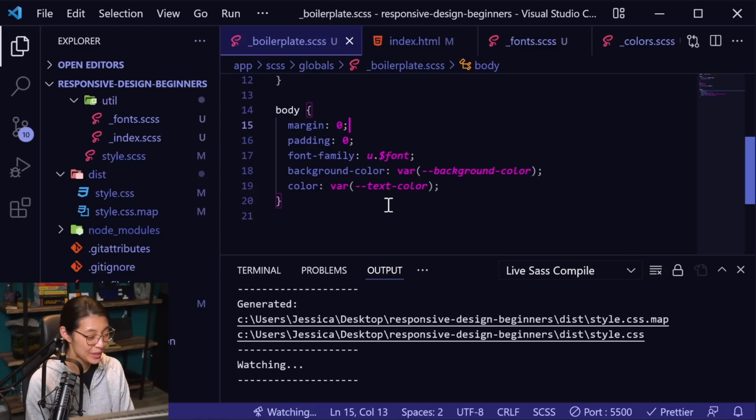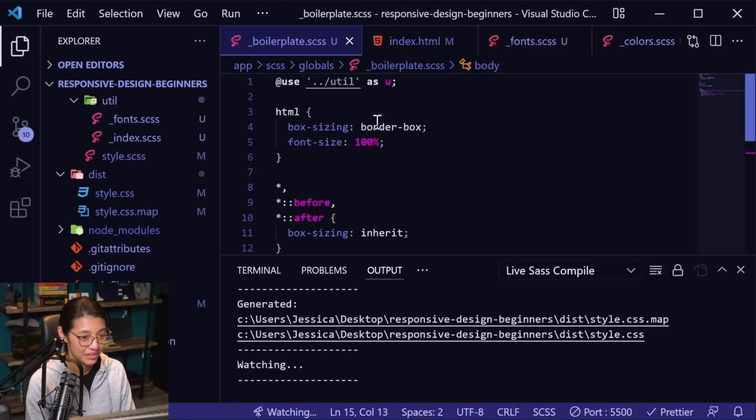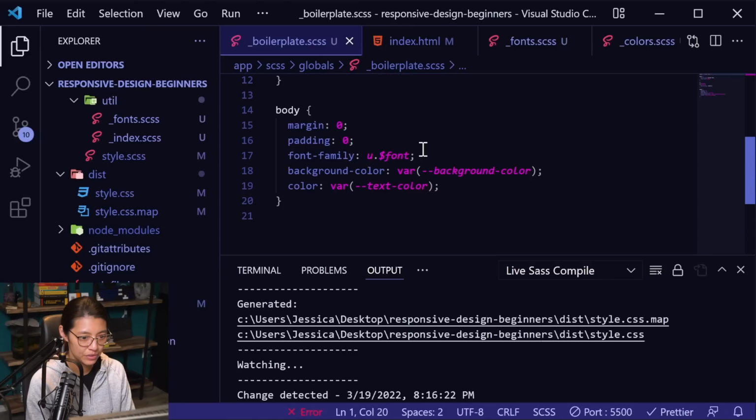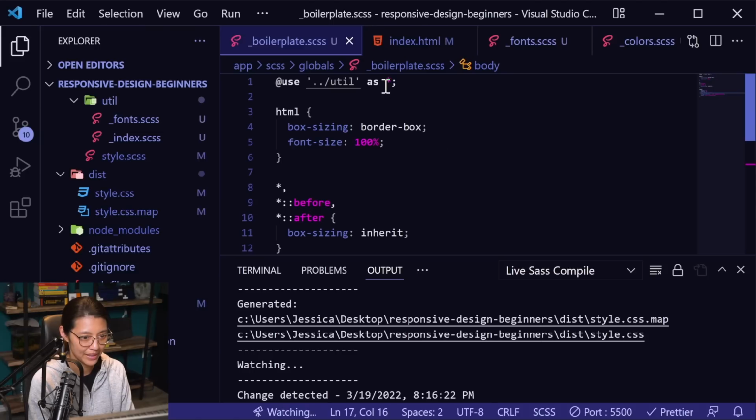And lastly, if you don't want to use namespaces at all, you can say as wildcard, an asterisk. And then you wouldn't have to use any namespace when you're loading the variable at all. But then you are going to open yourself up to that problem of the possible name conflicts. So I personally think it's safer to use namespaces in some form. So let's just load it back as u.